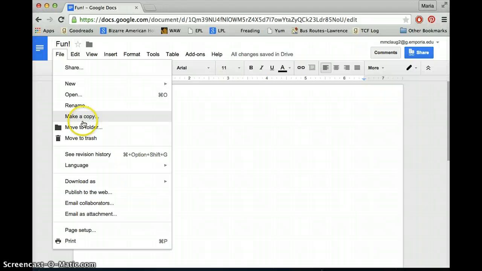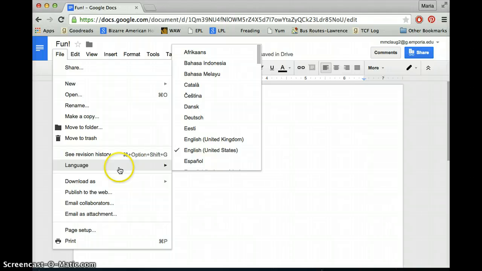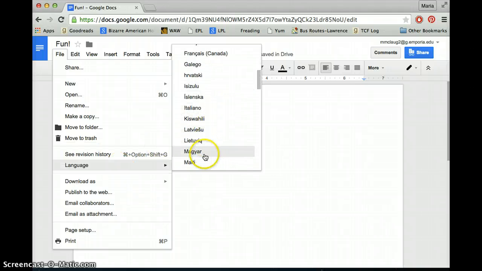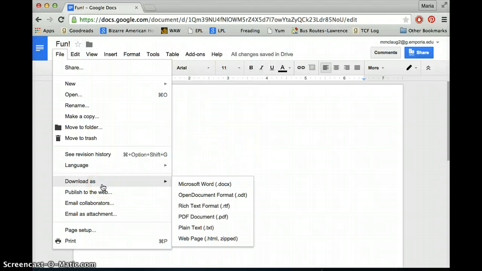You can make a copy if you don't want somebody to be editing the exact same document you are. You can move it to a folder in your Google Drive. You can move it to the trash if you don't want to keep it. You can change the language if you speak a different language, like Magyar, or you can download it, and there's several different ways you can download it.